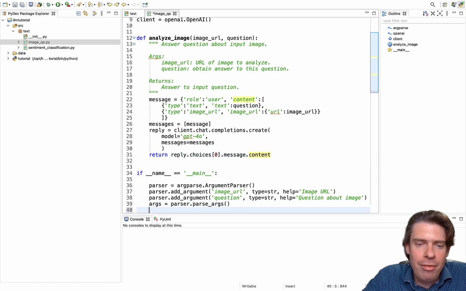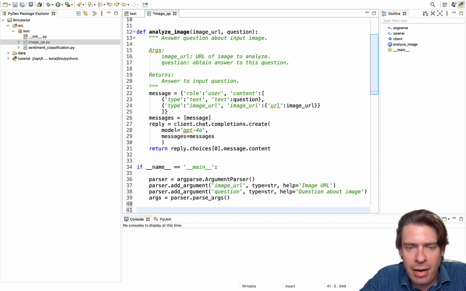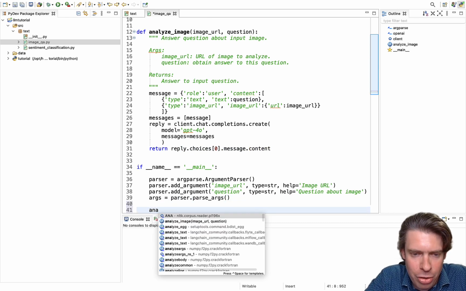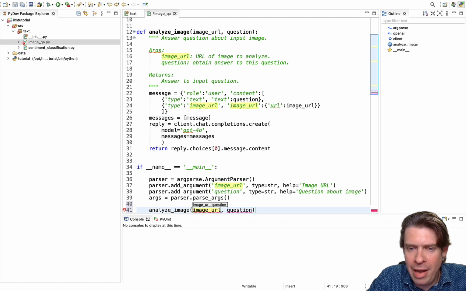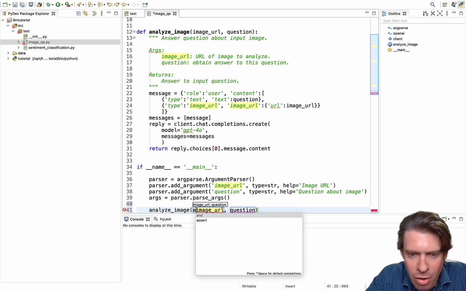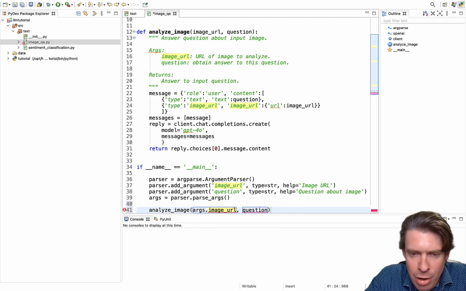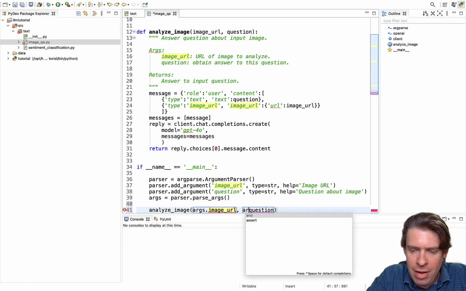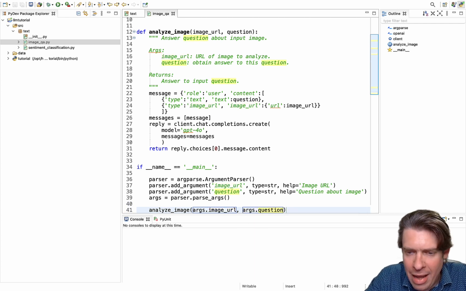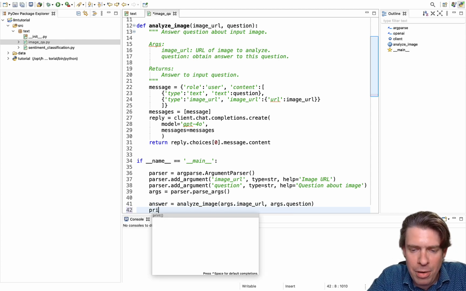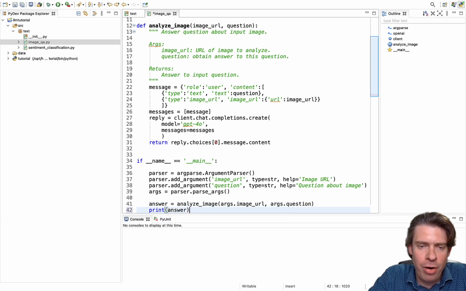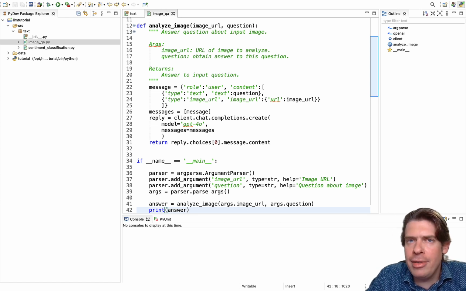So I have defined the function, so the only thing I now need to do is to invoke the function using the input parameters that the user has provided on the command line. They are contained in this args object. So I have here the image URL, and I also have here the question that I want to answer. And the function will return an answer object to me, and I'm simply going to print that one out. So that should be an answer string.